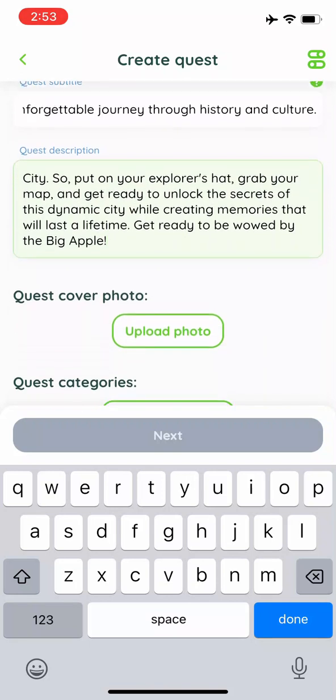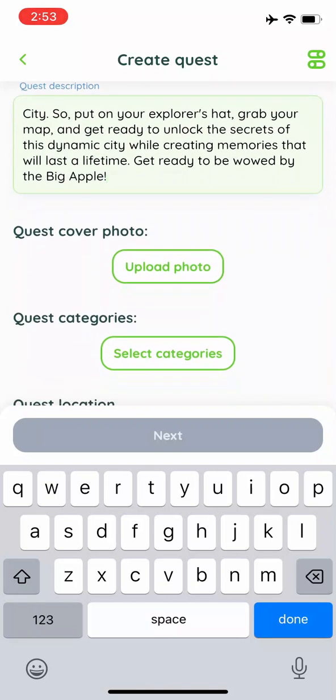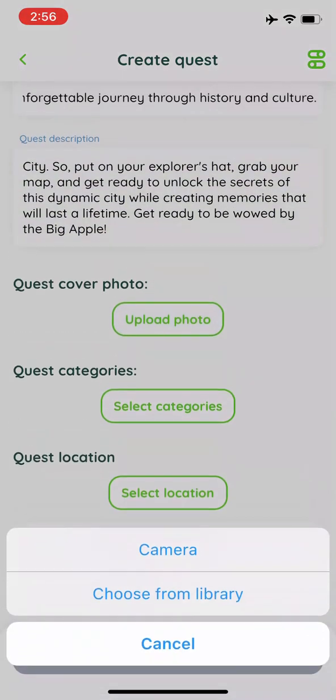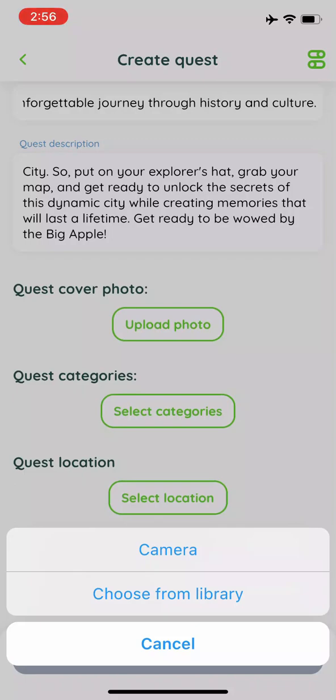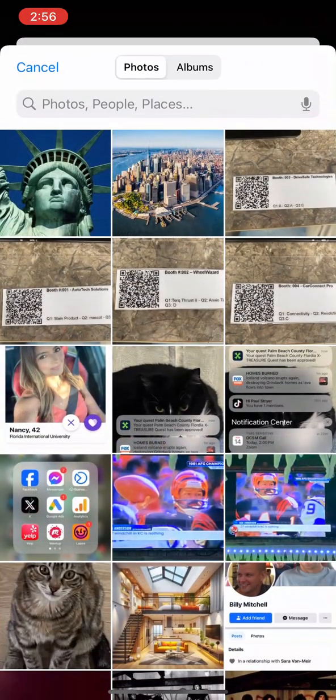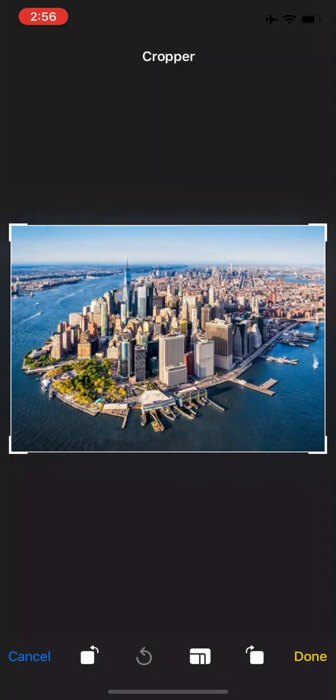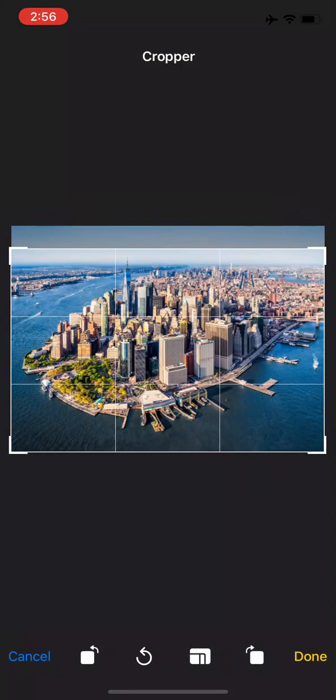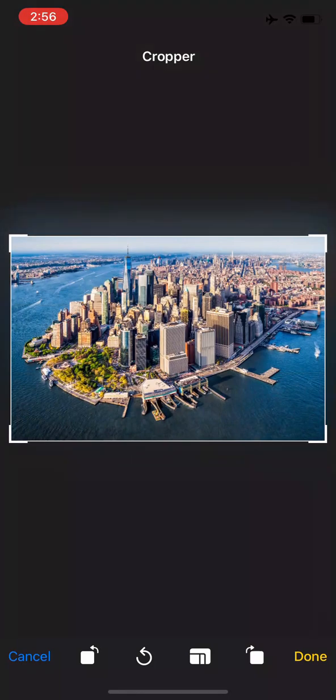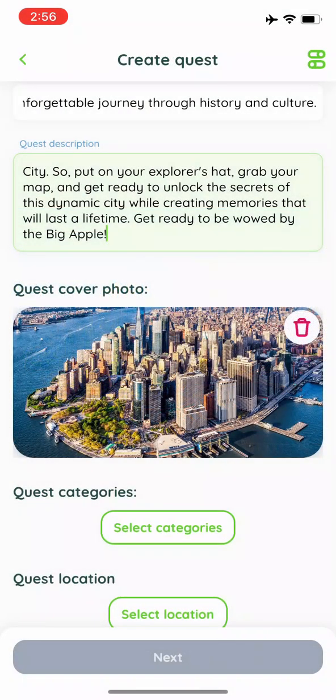Now we need to scroll down, and we need to add our cover photo and our categories and our location. So let's go ahead and add our photo by clicking Upload Photo. I'm going to select Choose from Library because I already have a picture waiting and ready for me in my library. So I'm going to go ahead and click here, and you can see that I can edit or crop the picture as needed, and when I'm ready, I click Done.